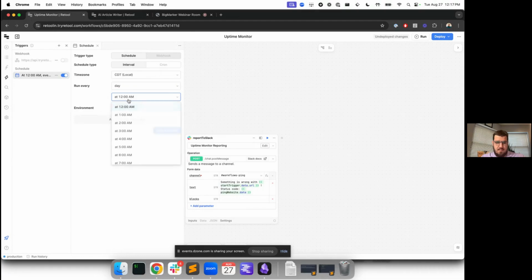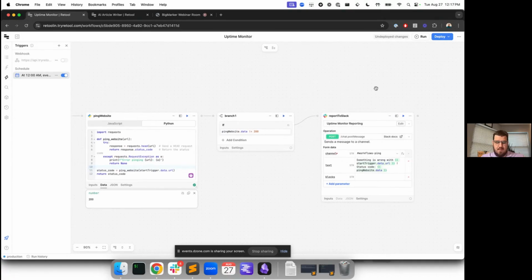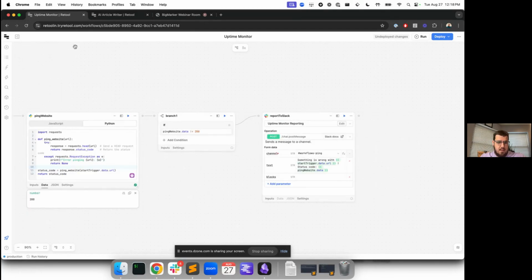So every day at midnight, right? It just checks our homepage, and then this will run in the background. And maybe if something happens with the website, I'll wake up one morning and I'll see a ping in Slack. But we now have a functioning uptime monitor that we can trigger any way we want, which I think is pretty cool. So that is an uptime monitor workflow.